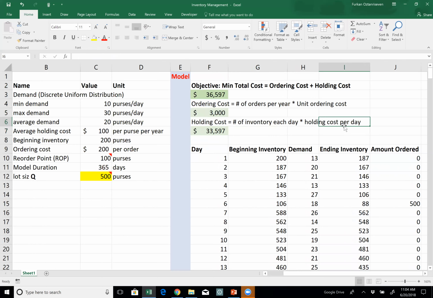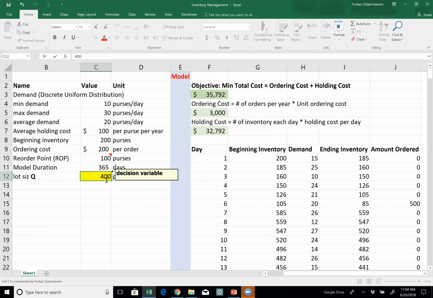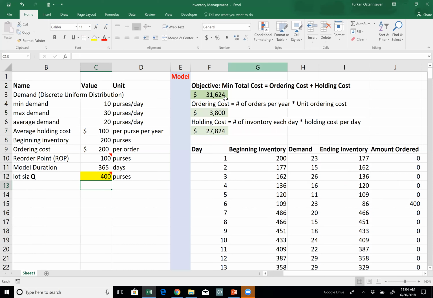So we build our model, and this model really calculates our total cost based on the lot size of 500. But as we talked about, that lot size of 500 is a decision variable. So I'm curious what would happen if I replace this by 400. Looks like my total cost decreases. But if I go 300, that is decreasing again.